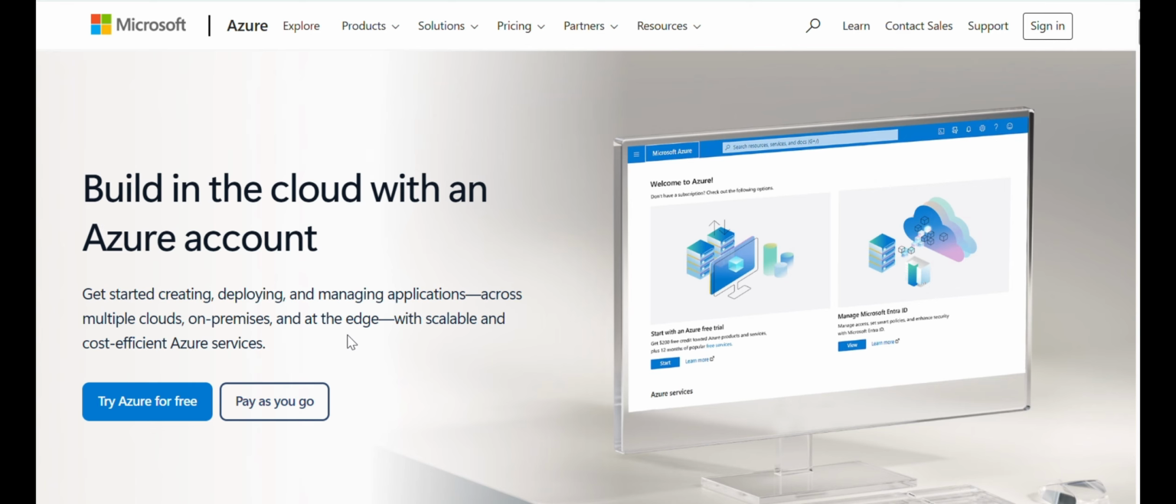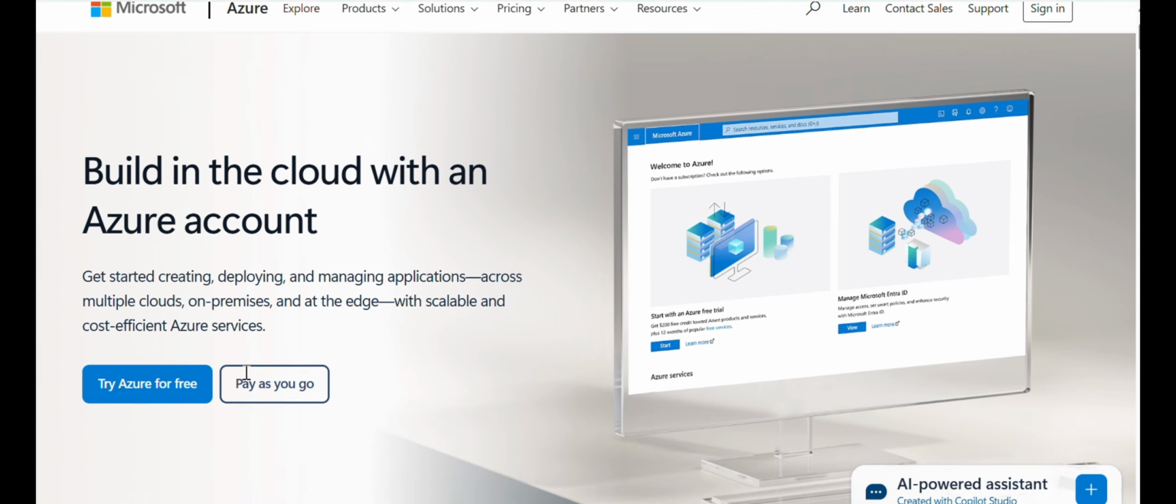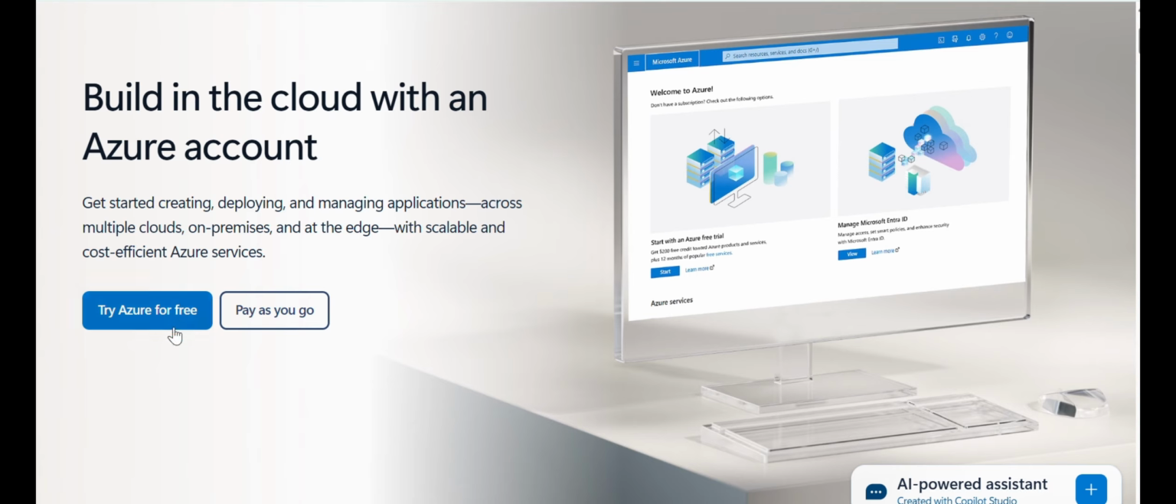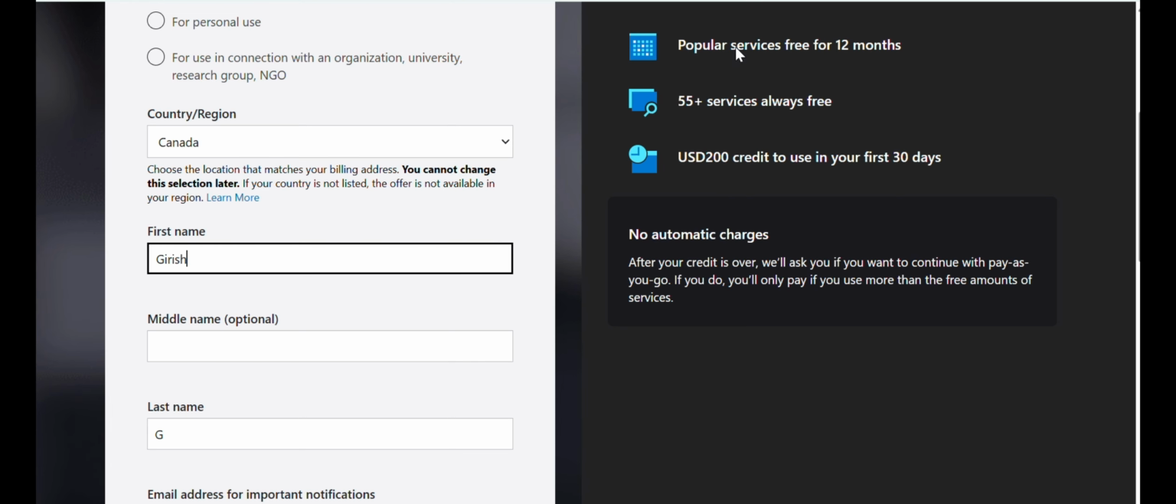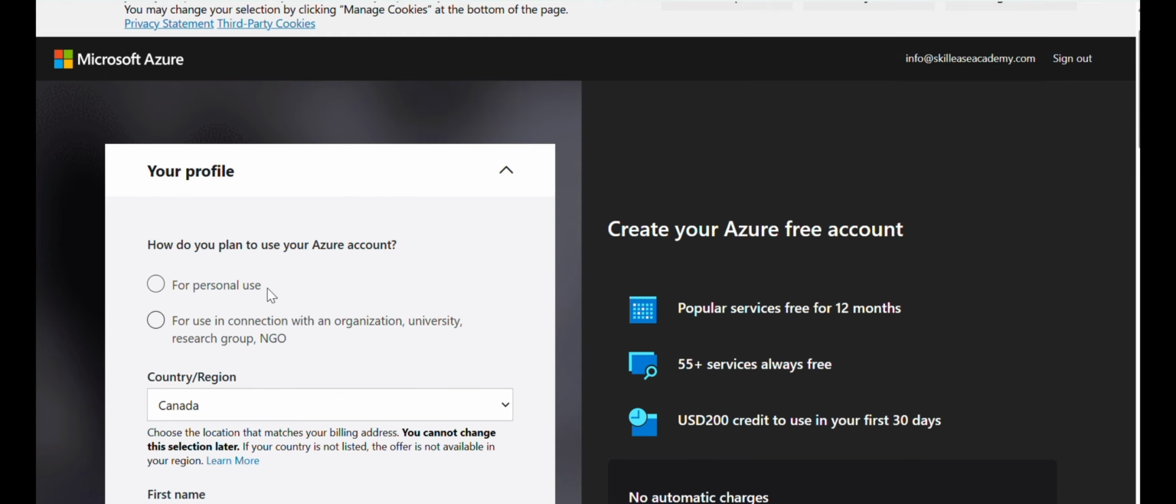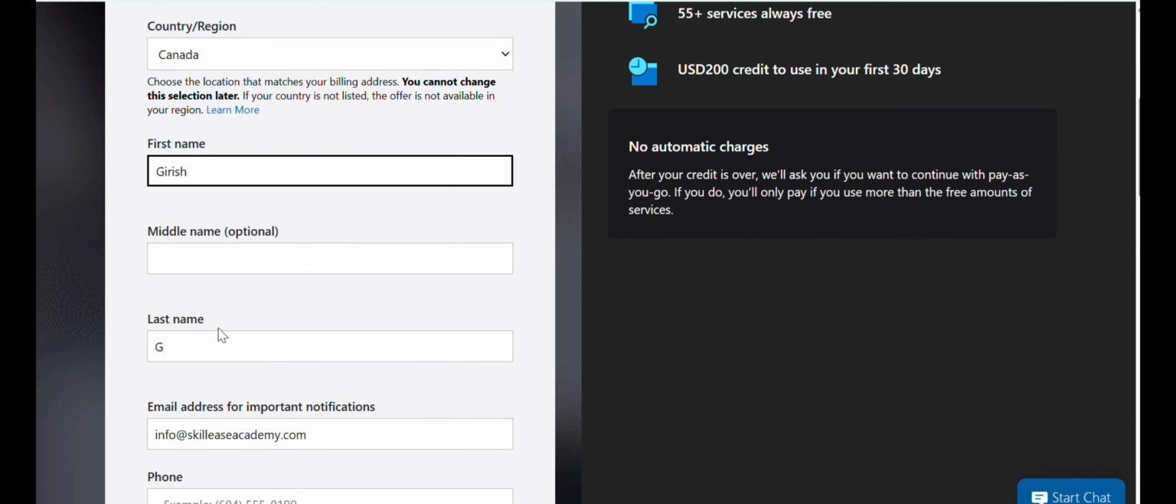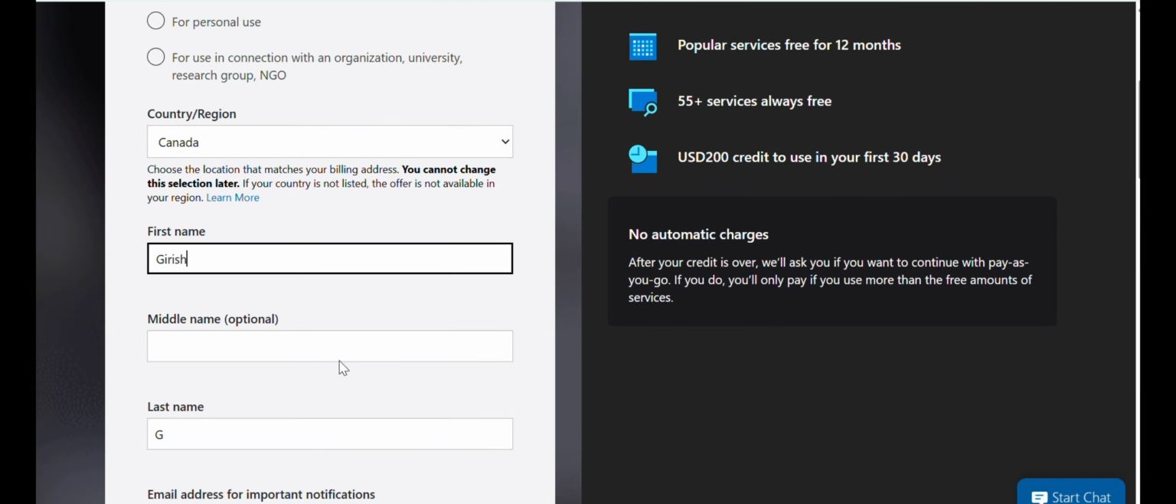Now let me click on start, and here you will have two options to sign in, whether try Azure for free or pay as you go. Let me try for free. Now when I click over here, I need to enter the email address which I have signed in with. So I already have the email address logged in. Let me enter my personal details and then go ahead.